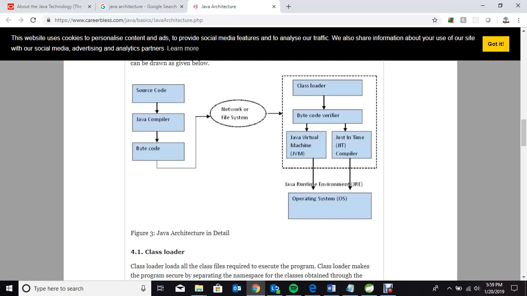So, if you have written a program in the Java programming language, after writing, you are trying to execute it on platform A, platform B, platform C, platform D. All these platforms will have different operating systems, different hardware architecture. It can be different devices. It's not necessarily a computer. It can be any device.